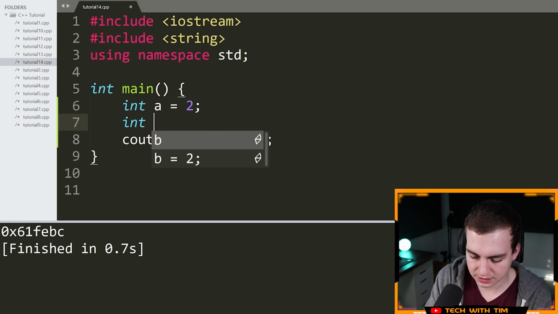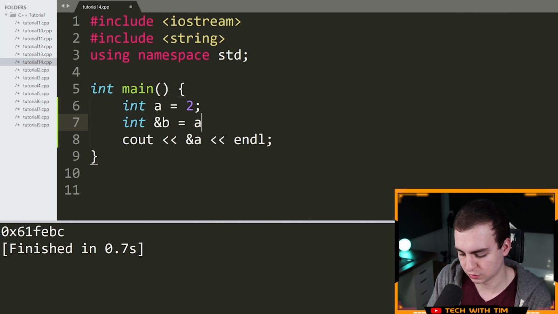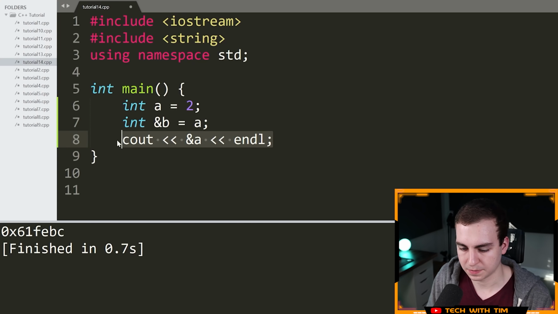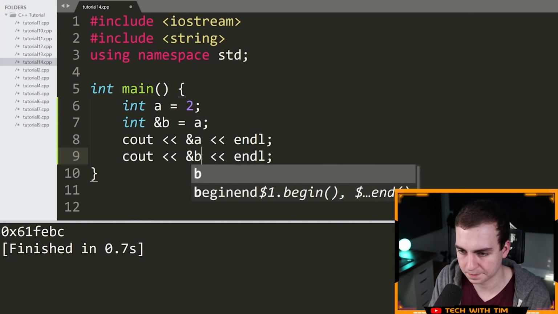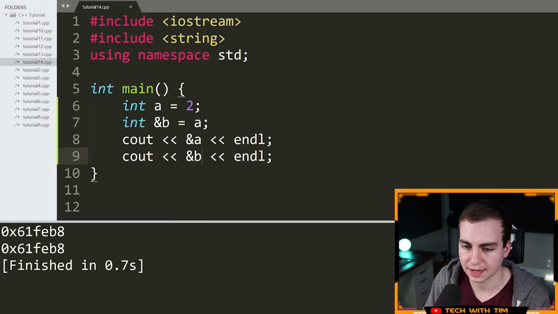Now, if I do int and then ampersand B is equal to A, and then we just copy this line and we do the same thing and we look at B, let's see what we get.